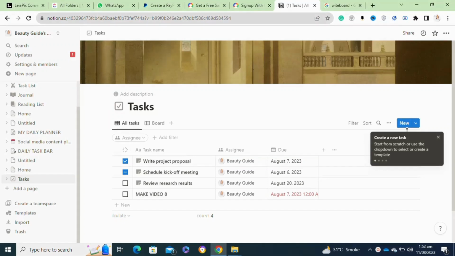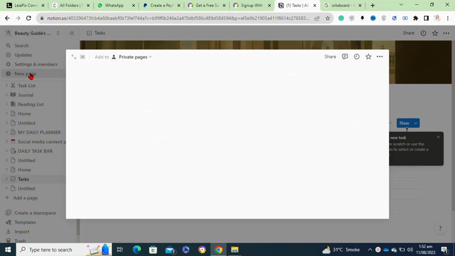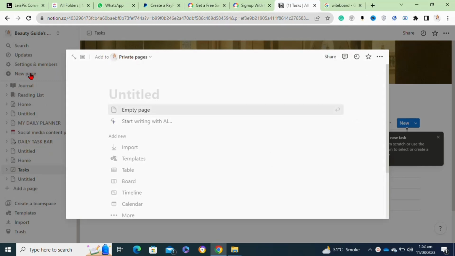So here's how to draw on Notion. It's actually quite easy to do, so make sure you watch to the very end and don't skip any important steps. For this, first you will need to log into your Notion account, then click on the new page option from the left panel.